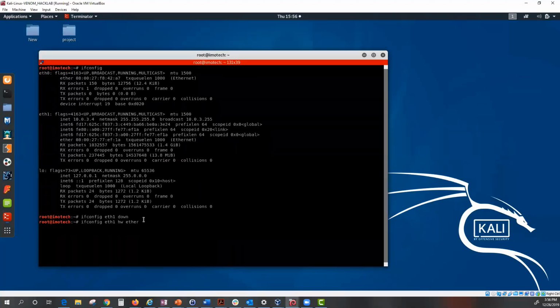Now we can give it whatever MAC address we want. If you have a MAC address you want to mimic, that's fine. But if you don't, and you want to come up with one, you need to have a 12-digit number in this format. So we might do 00:10:20:30:40:50.